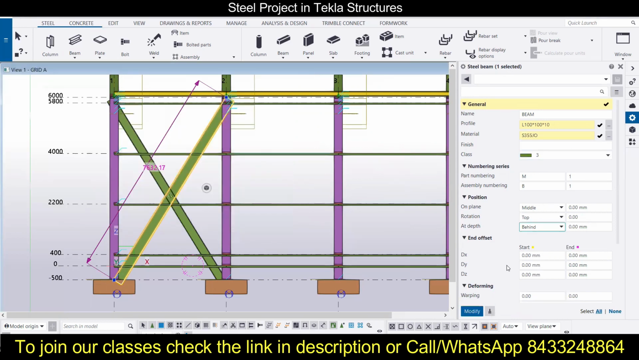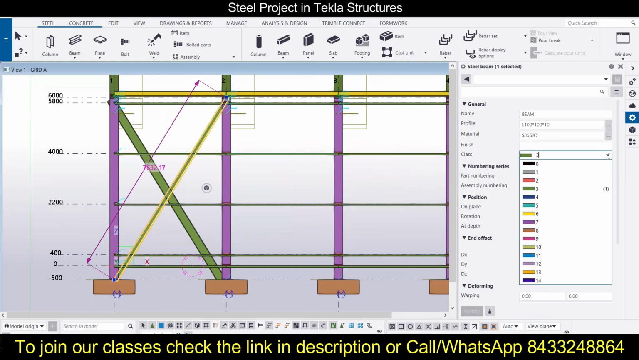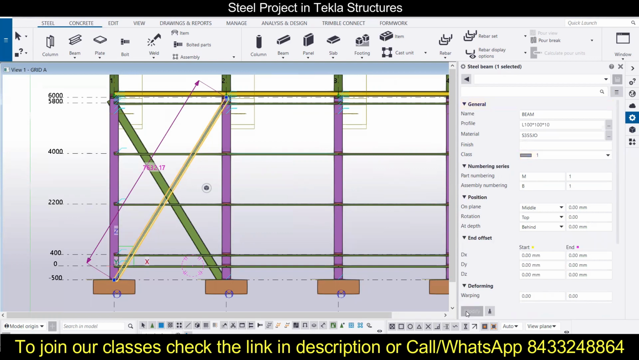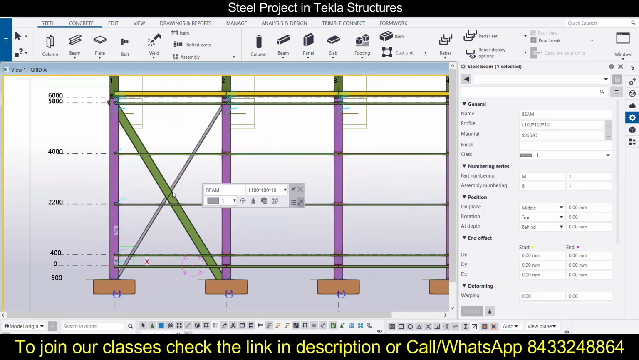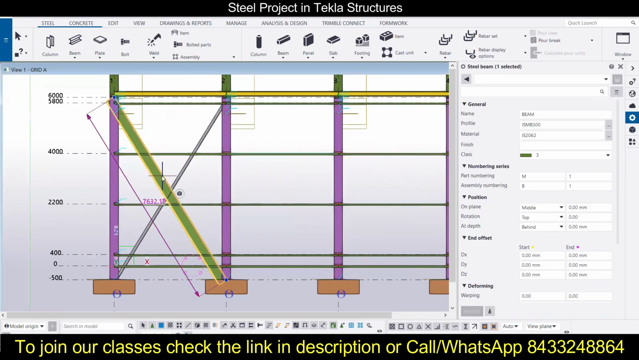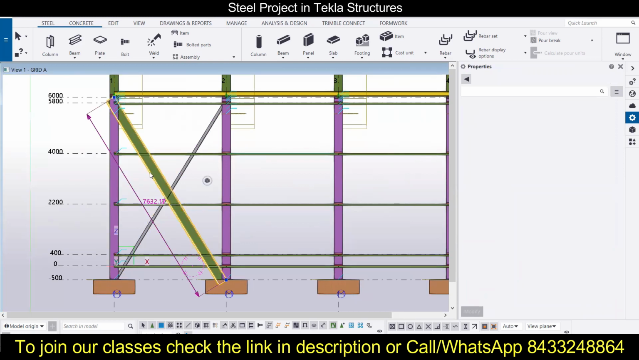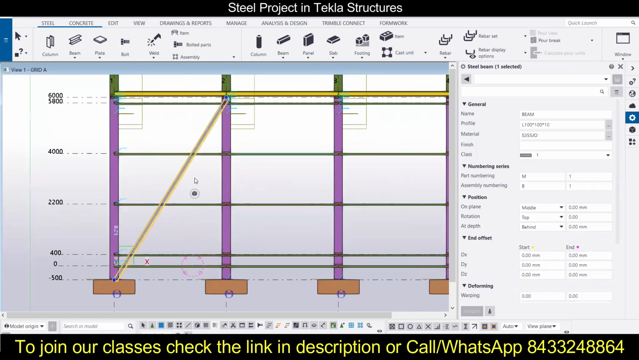Now click on modify. We can also change this setting, like I can go with this color of the beam just to differentiate it. Okay, now we can do the same modification in this one. Or I can just select this beam, delete it, select this one, and check the specifications, then go to the beam and check the specification. Now I can simply create the beam again.